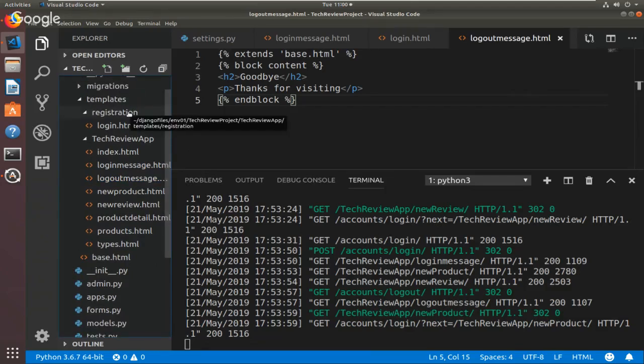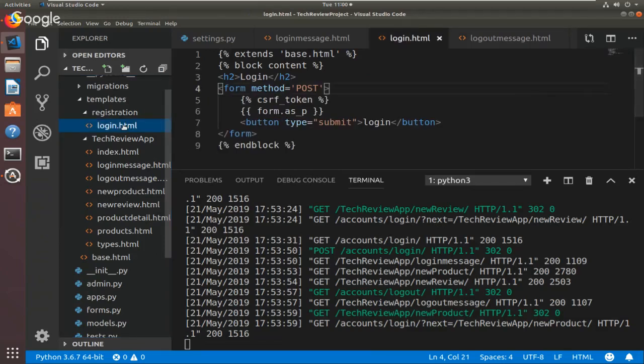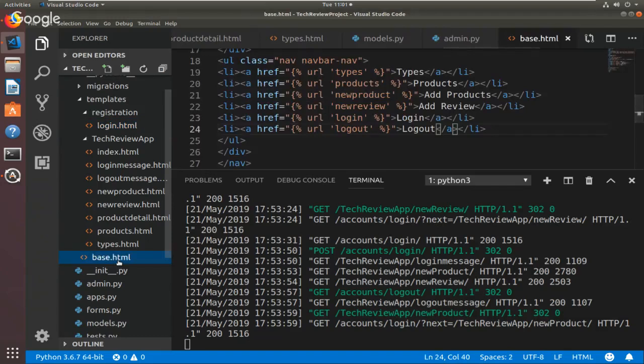Then we added the registration subfolder in templates, and we added the login, which basically looks like all the other forms that we did. That part you missed. So it looks just like those forms. And the very last thing we did was to add links to the login and logout in the base URL.